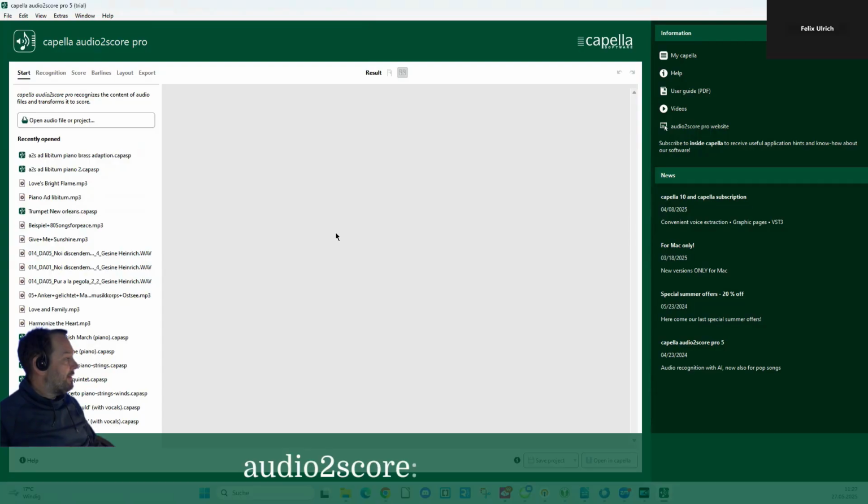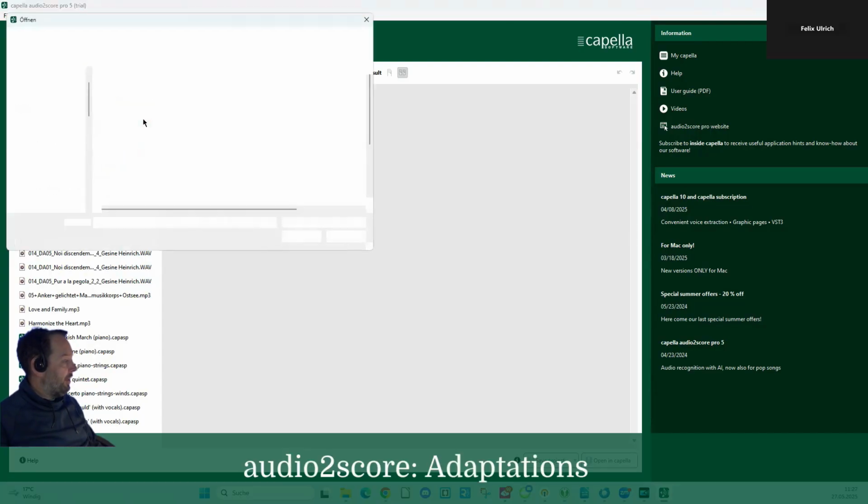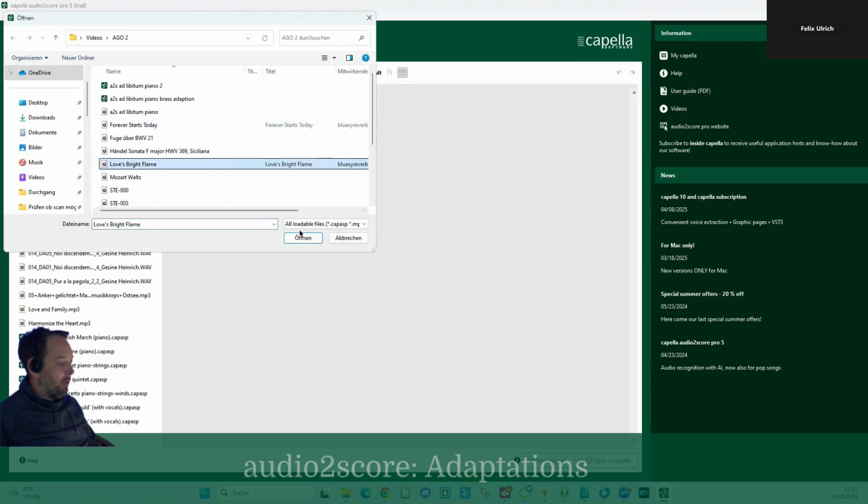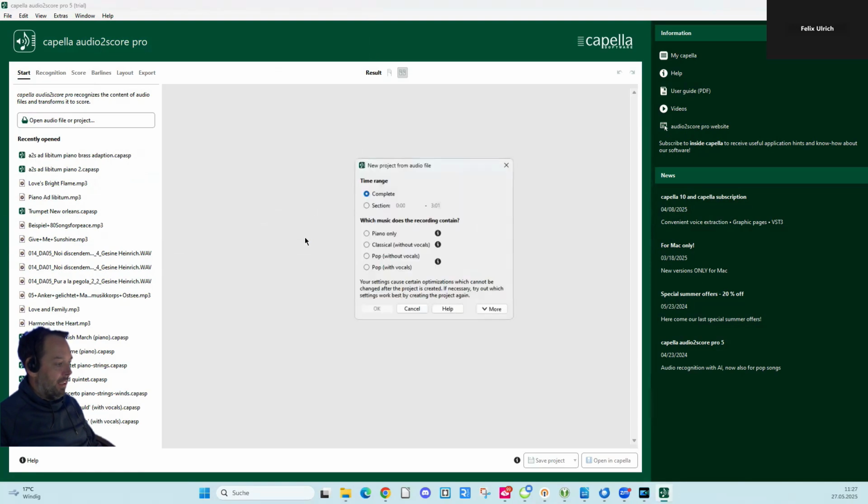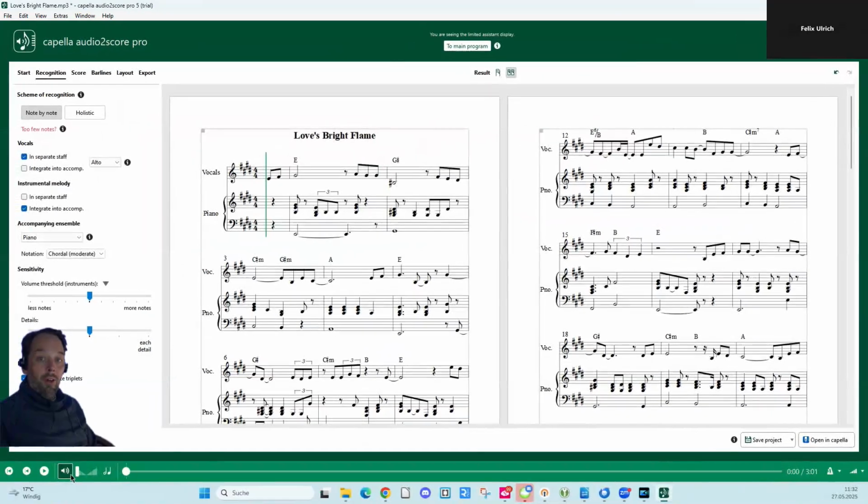Okay, so let's open the MP3 file that I've prepared for showing you pop song adaptations. This time I will choose pop with the vocals because that is what I have. Okay, now that the recognition is complete, let's first listen to the original.